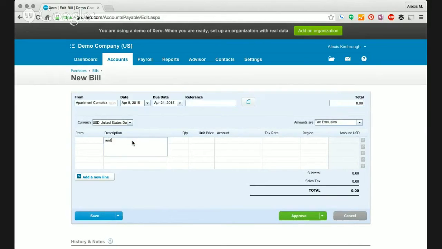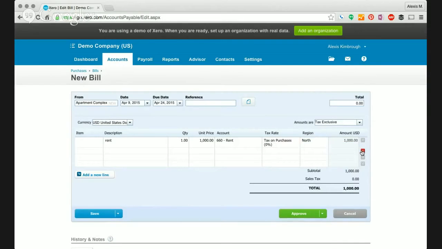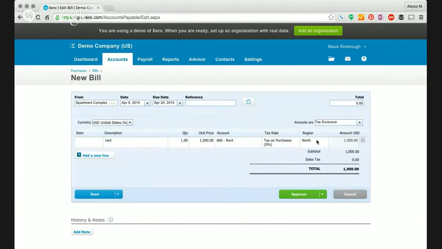We're going to add in rent, and we're going to say our rent is $1,000. There it is, there's rent. And we can also select, let's say that we have multiple locations or regions. We can say northeast, southwest. You can have different office locations, anything like that. If you're operating out of different states, you can add all of those states there. But here we go with the north region, and we're going to click approve.